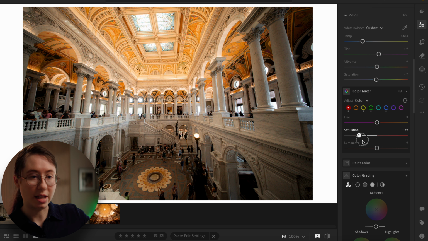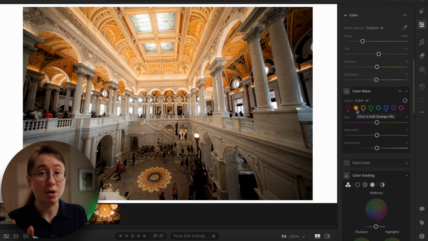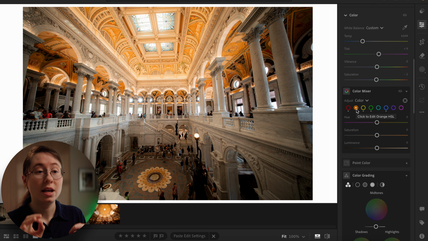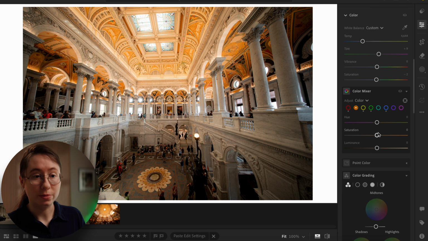We could desaturate that if we wanted to. We could make it brighter so that they're really popping down there, or darker, or we could change that red to be orange or pink. Now let's come into orange, and because there's a lot of orange in this photo, you're really going to be able to see what the color mixer can actually do.